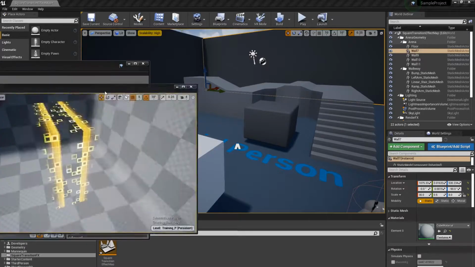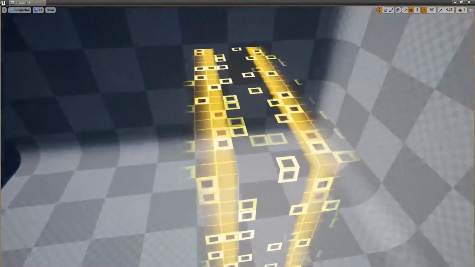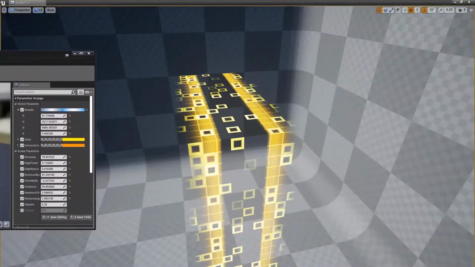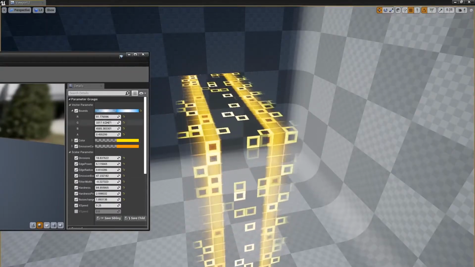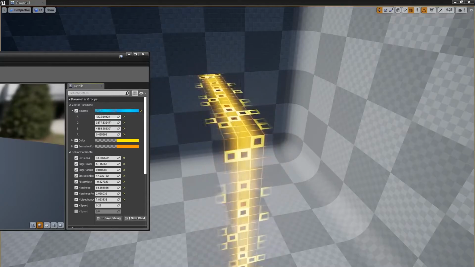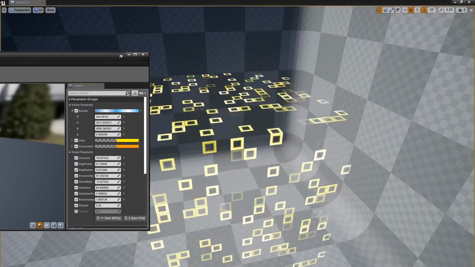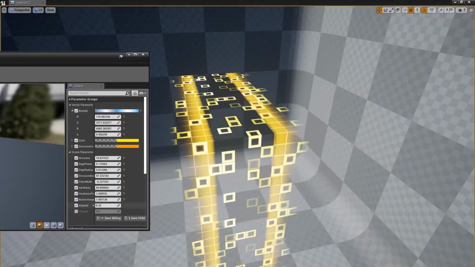So a quick demonstration of the effect that I'm going to be making today. This is a randomized square transition effect. You have this neat effect there where you can control its opacity, and the generation of these squares is based on noise, so it's pretty random.